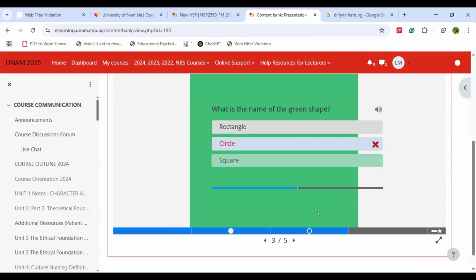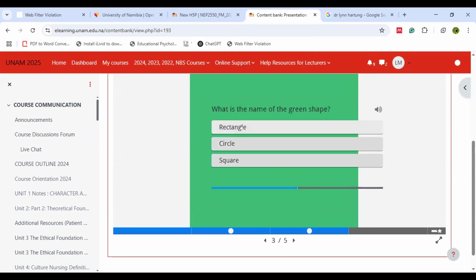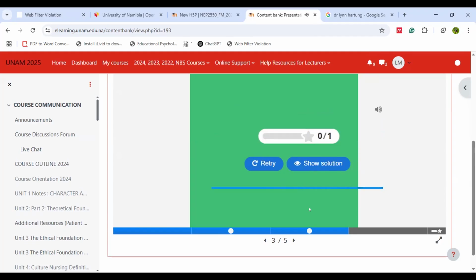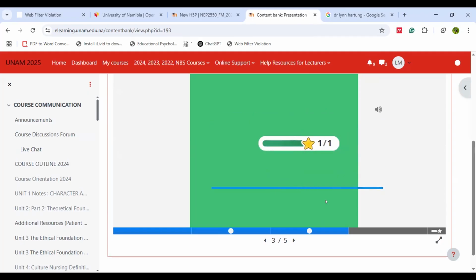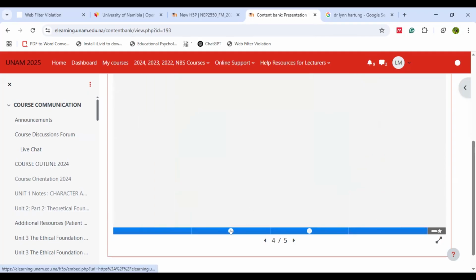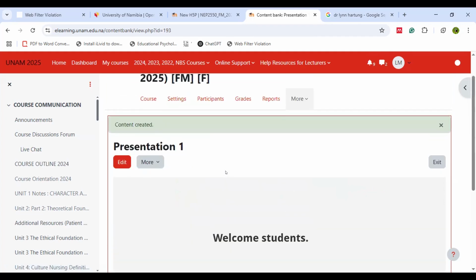Okay, let me do it like this. So retry. So retry again. Can the student do the retry, or is it only me who can do the retry? No, you can make it. That's what I'm saying. I can also show you now how to change it so they can't retry. But if you set it up with the default settings, the students will have the retry.